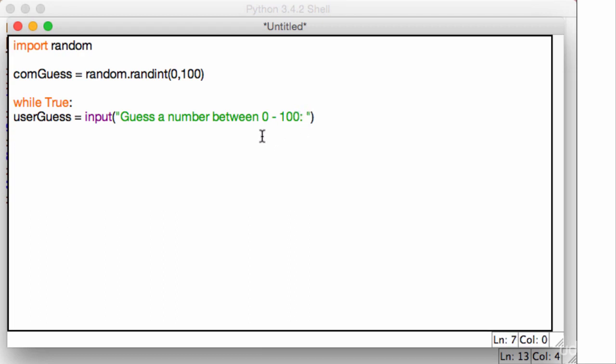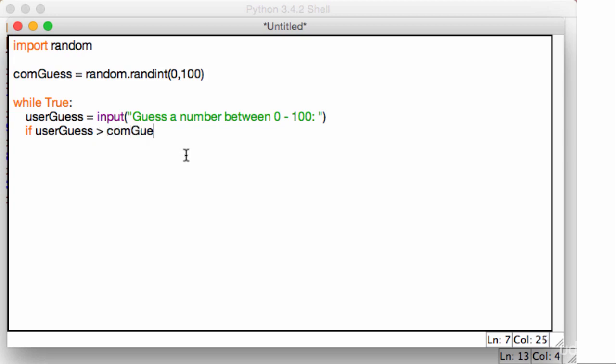Now we want to say if userGuess, and actually, we have to add the spaces over here. Remember the 4 indentations of Python? So userGuess is equal to input. If userGuess is greater than compGuess, so if the user guessed higher than the computer's guess, we're going to tell them, hey, you have to print guess lower.